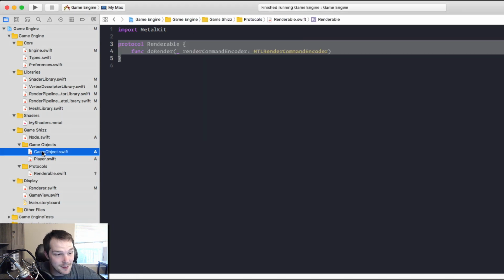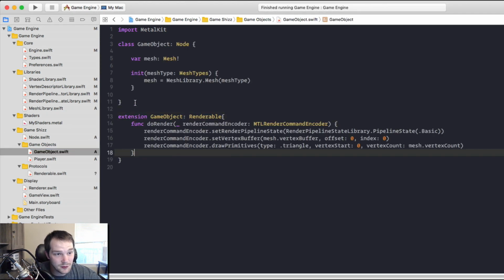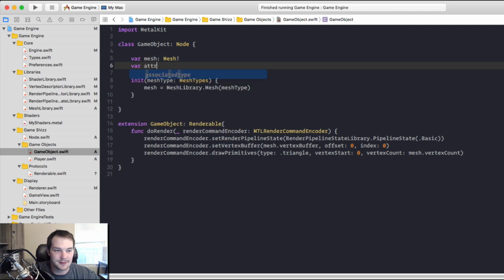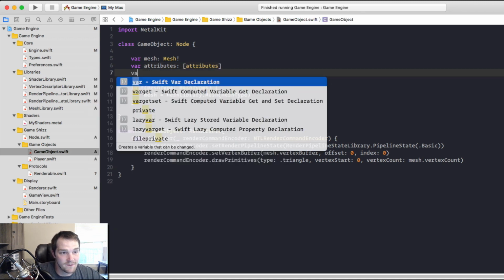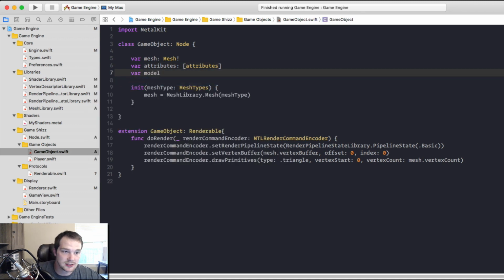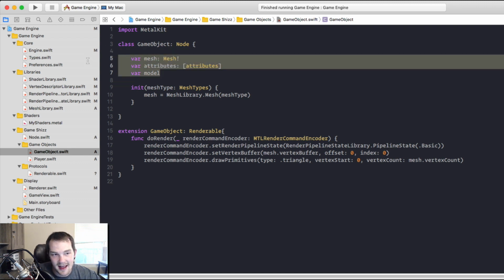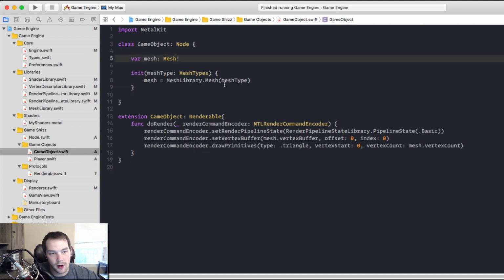So back in our game object, you'll notice that we have created this class of game object that extends this, it has this node, implements this node, right? Look, all we have is mesh now. We're going to create in the future, don't type this, but we're going to create some attributes, right? And that'll be an array of attributes or however we want to store that. And then we'll have our var model constants and all sorts of stuff on the game object, and we don't need to store it all in the node.